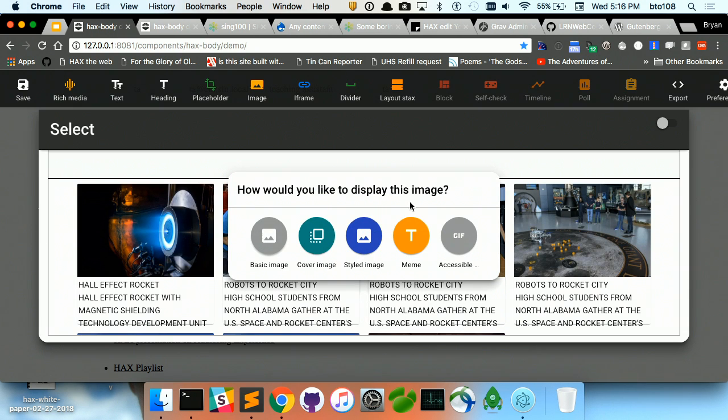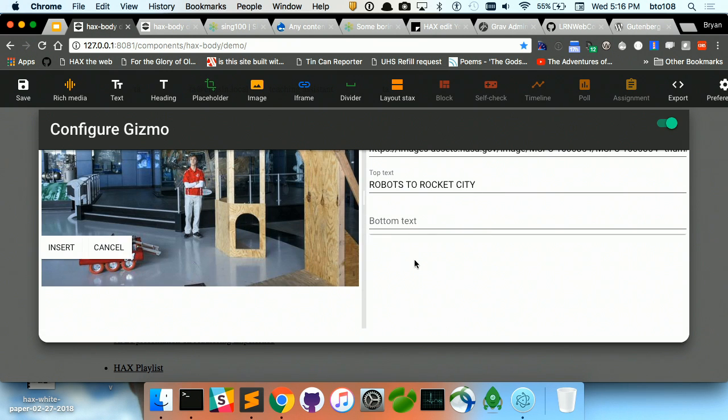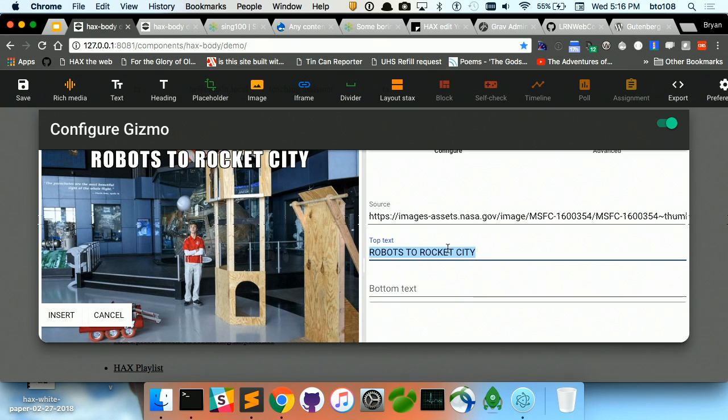And it says, hey, that's an image, right? Before it was a video. And HAX goes, I have a lot of different ways to present images. Let me tell you about the greatest way to present an image, okay? We're gonna meme that image. And I'm gonna put on top of it, rockets to Rocket City. Booyah.